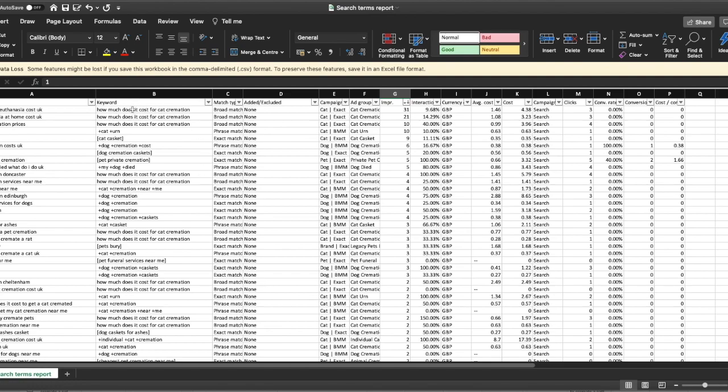So what we've got here, we've got the keyword, how much does it cost for CAC cremation? Now this is matched out to, because it's on broad, it's matched out to vets for pets euthanasia cost. So it is related, but euthanasia obviously isn't a CAC cremation. It's basically getting your animal put to sleep. So the next stop after an animal put to sleep is potentially a cremation if a customer wants to go ahead with that.